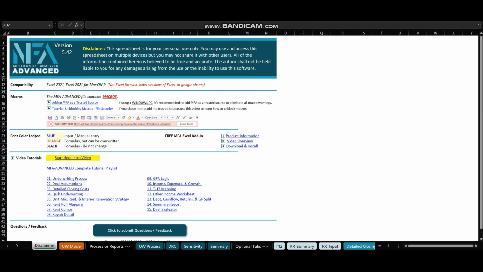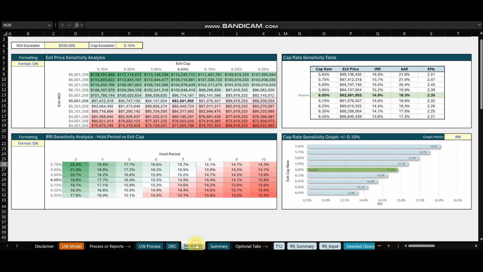I know it's been a while since I've released a version, been very busy working on a lot of additional projects, but wanted to push this out to you guys because it has some pretty cool features. First and foremost is this sensitivity tab. So what I've done is added a few sensitivity tables here. I've gotten a lot of requests for this.